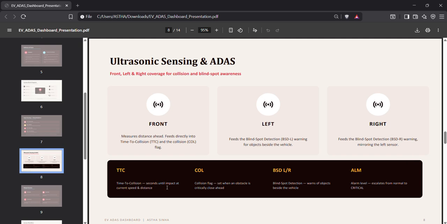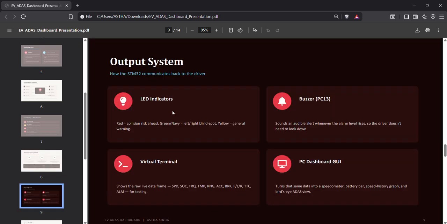Time to collision gives the seconds until impact at the current speed and distance. Collision is set when an obstacle is critically close ahead. The alarm will start getting critical, and the red LED will start glowing. Then we have the blind spot detection, left and right, which warns of objects beside the vehicle, maybe in the left or right. Then we have the alarm. Then we have the output system: the LED indicators, buzzer, virtual terminal, and then the dashboard.